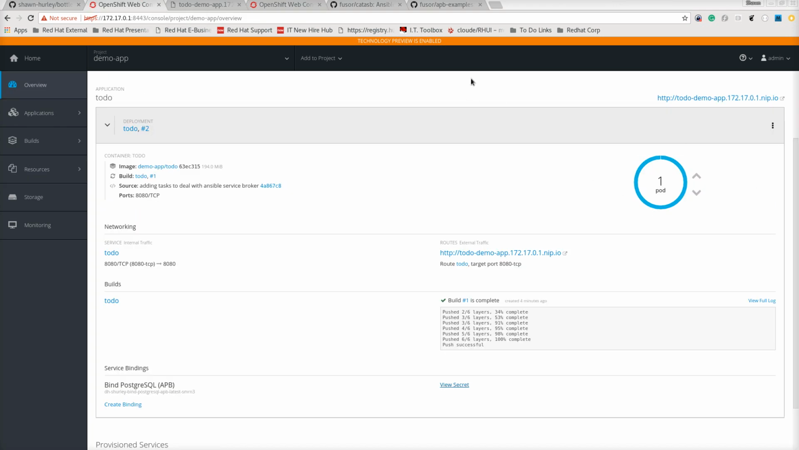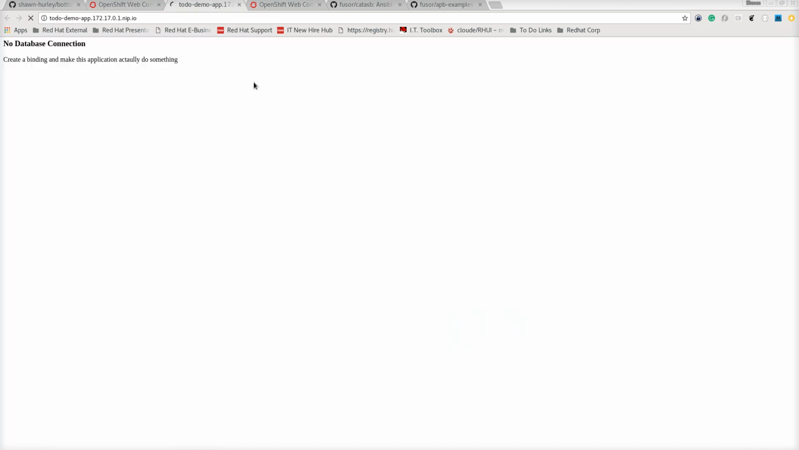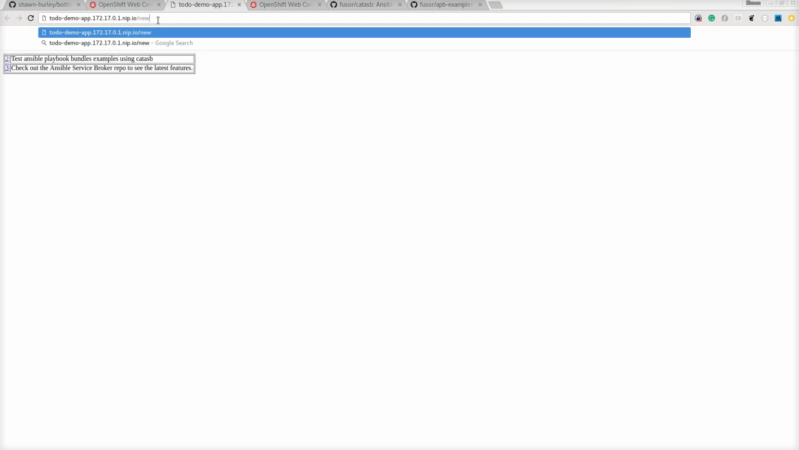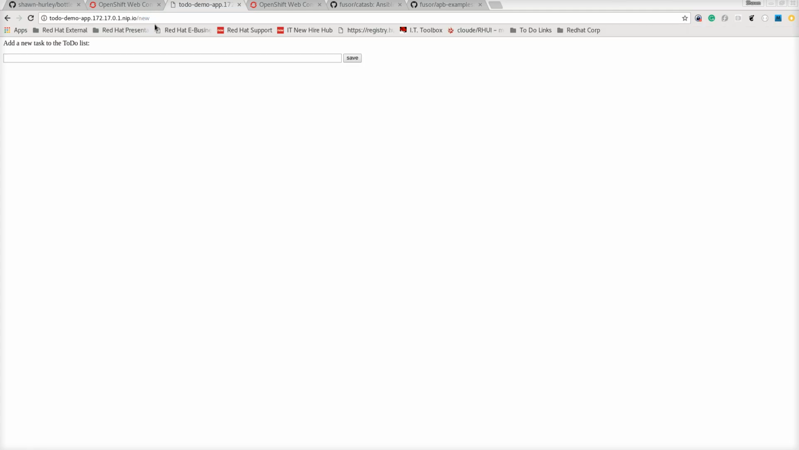So now that this has been redeployed, we should be able to refresh this page and see some data. As you can see, we have some to-dos in here, and we can create a new one just to show that we can add things to the database as well. Let's just add "check out example APBs." Let's click save. And as you can see, we added our to-do.